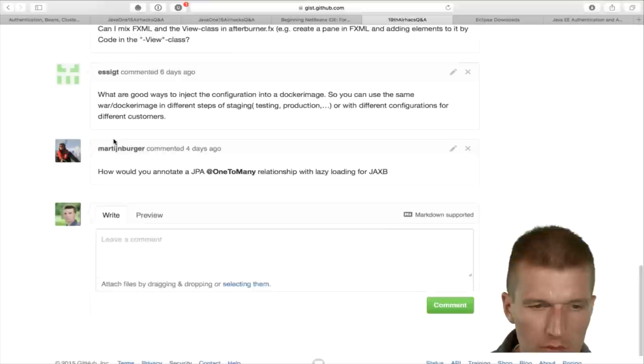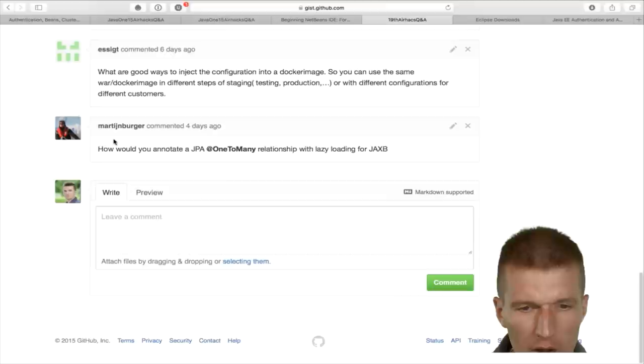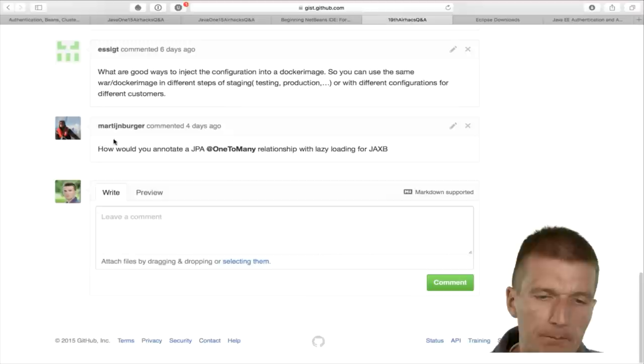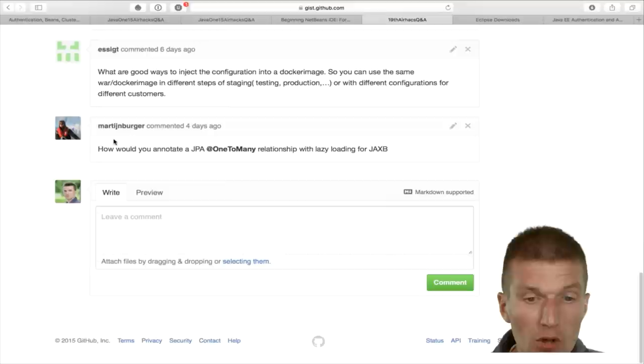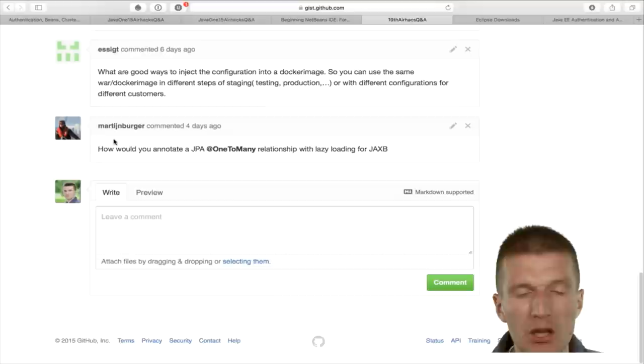So the next question: what are good ways to inject the configuration into a Docker image, so you can use the same WAR Docker image in different stages of staging or with different configurations for different customers? So we're using Docker right now, and we have three stages, and there is no injection in the Docker image. What it actually means is we have one base image with the application server, and from this image our application image inherits. So there is something like a layer inheritance in Docker. And the application server is configured in such a way that the name of the application is always exposed to the application the same way, so you don't have to change anything in the WAR.